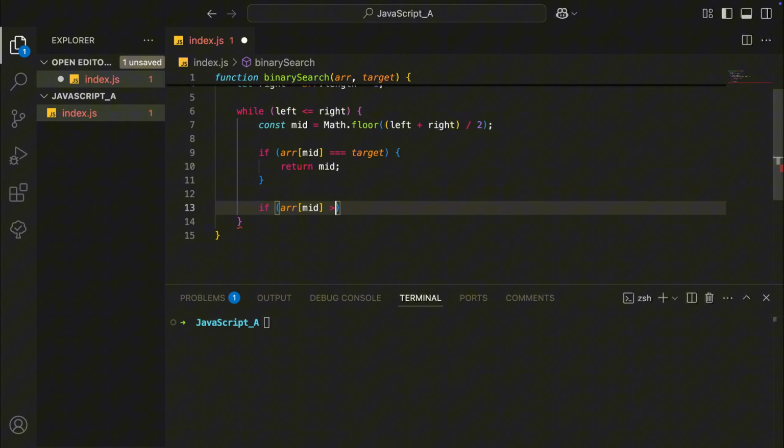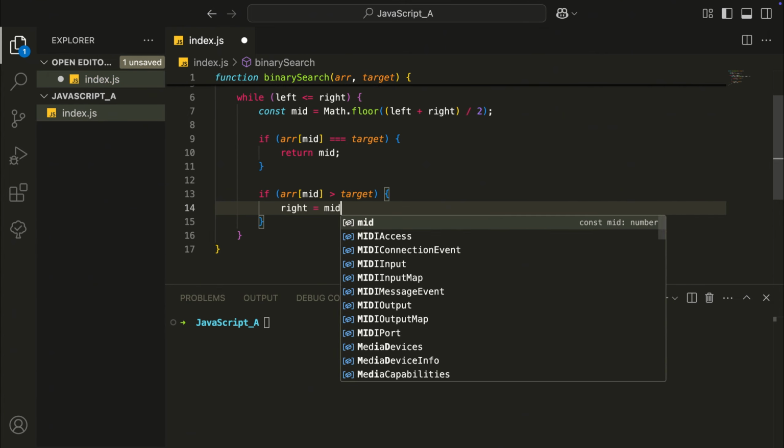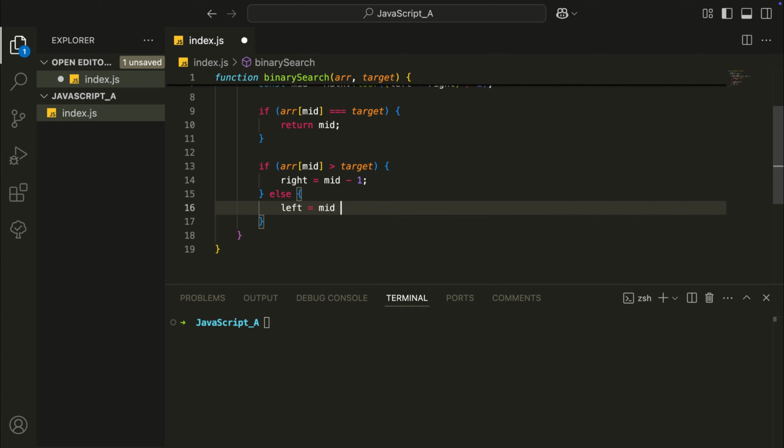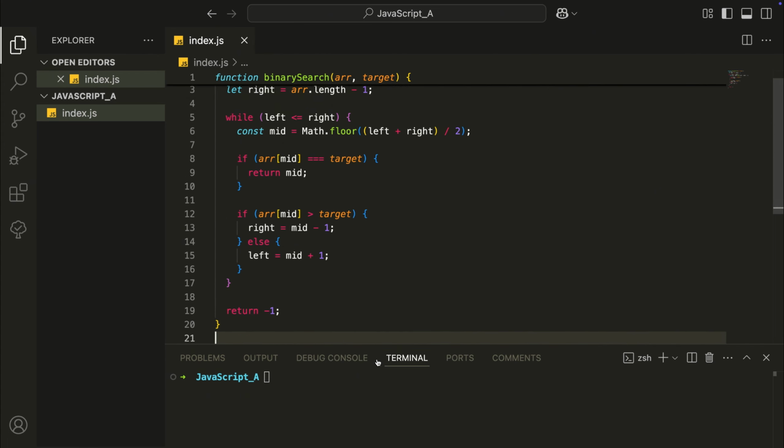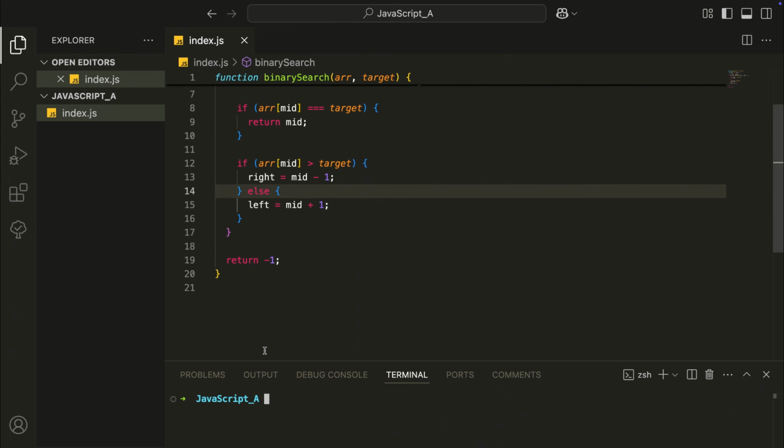To wrap it up, binary search is a powerful and efficient way to find items in a sorted list. It's a must-know for coding interviews and a great example of how we can use logic and structure to improve performance.